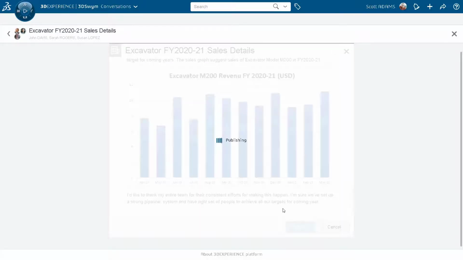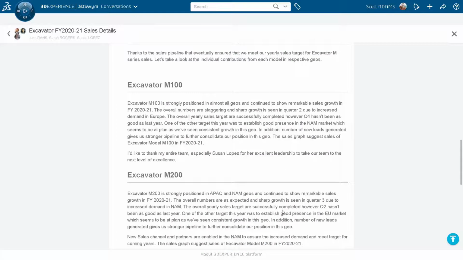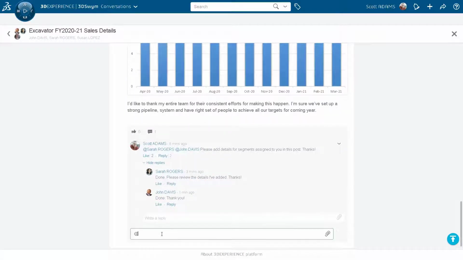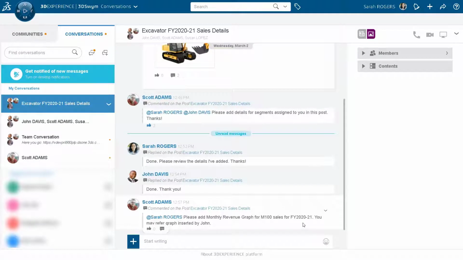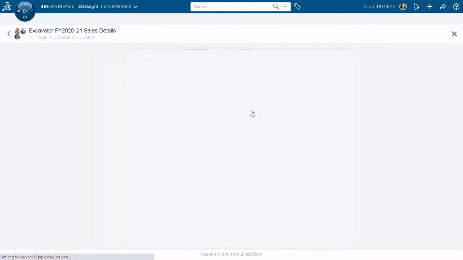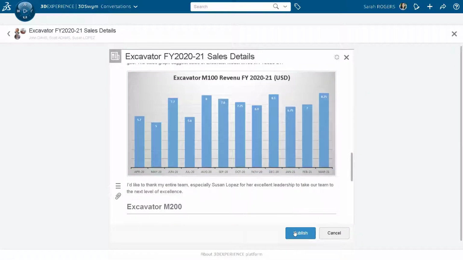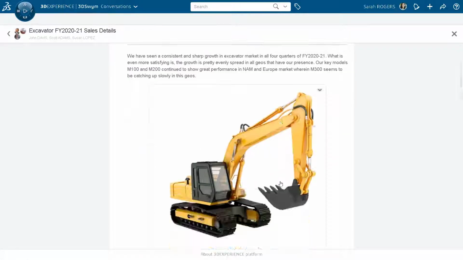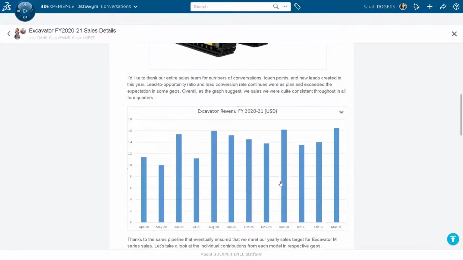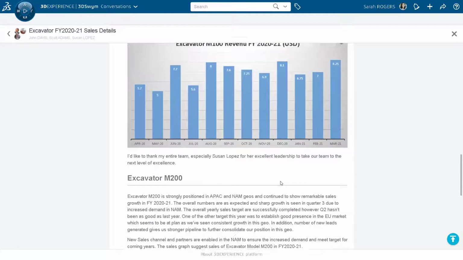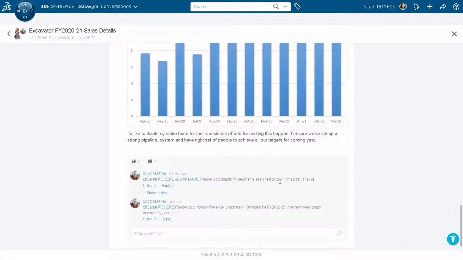And during review, if he finds out that there are a few tweaks that need to be done, in this case, you can see he's informing Sarah that a graph is missing that needs to be inserted. So he's doing it through the comments and informing Sarah to insert the graph. Now Sarah can review his comment and again edit the post to insert the graph that is requested. And once that is done, she can respond to Scott's comment saying that the tweaks that he requested are complete.